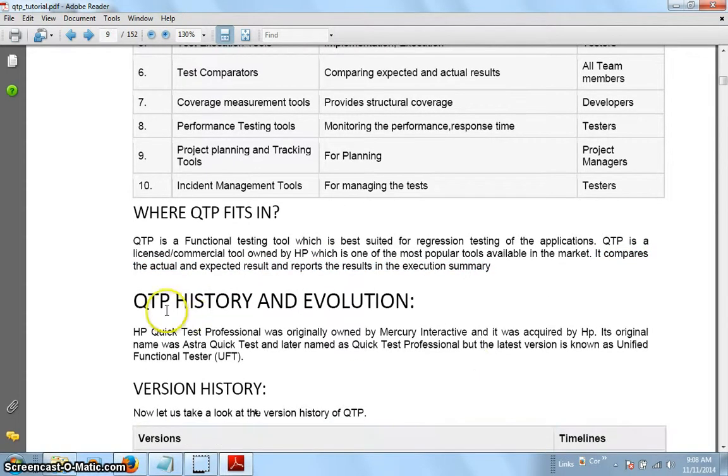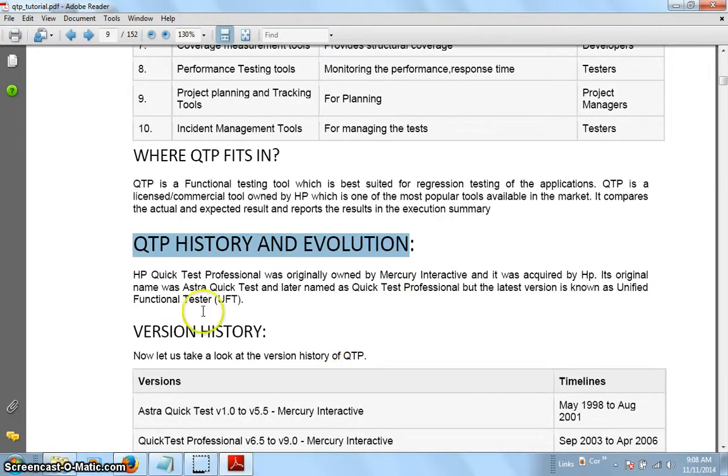Next, QTP history and evolution. We need to know where exactly QTP started, who owned it, which versions there were, and the timelines. QTP was originally owned by Mercury Interactive and was acquired by HP later on. Its original name was Astra QuickTest, later named Quick Test Professional, and the latest version nowadays is Unified Functional Testing, that is UFT.